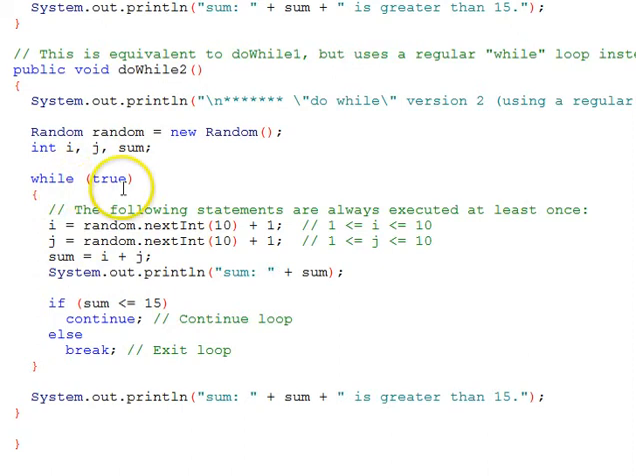We use a while with a true condition, which means it's going to go into it for sure the first time, and we do those statements, and then instead of having the while at the bottom, we have our condition at the bottom of our loop body here.